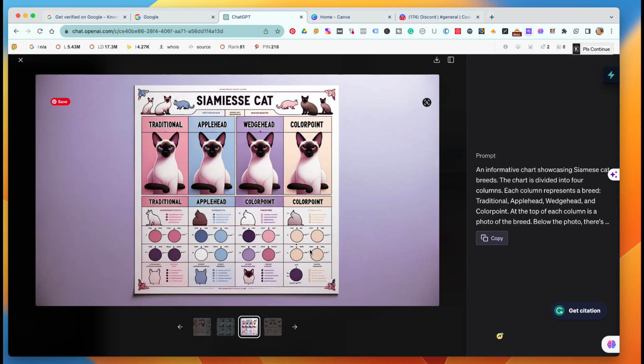Let's look at this one. Traditional applehead, wedgehead, color point. And again, they're not giving me the different colors. Do you see that? I like the chart down here, but if you're talking about an apple head, then the cat should be an apple head. If it's a wedge head, it should be a wedge head. So color point, that's okay. Traditional, that's okay. But these can't really be that way. But I like the way the chart is made.